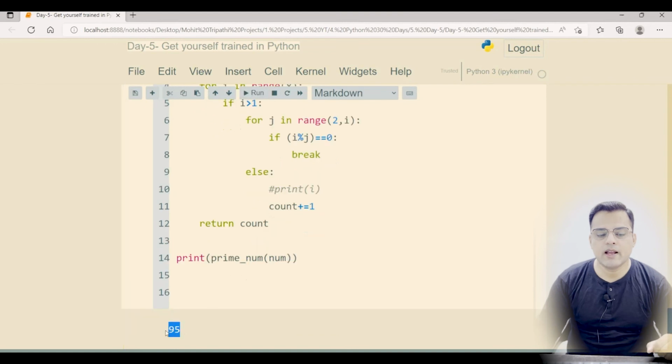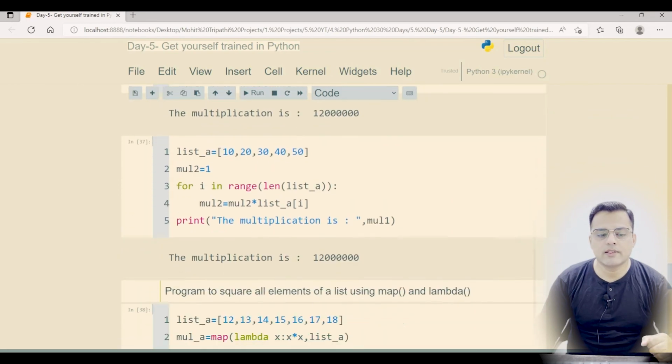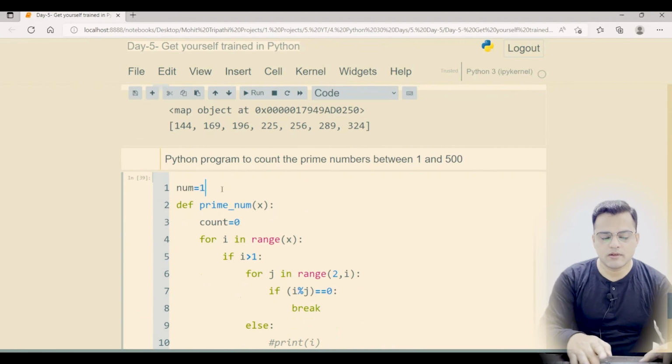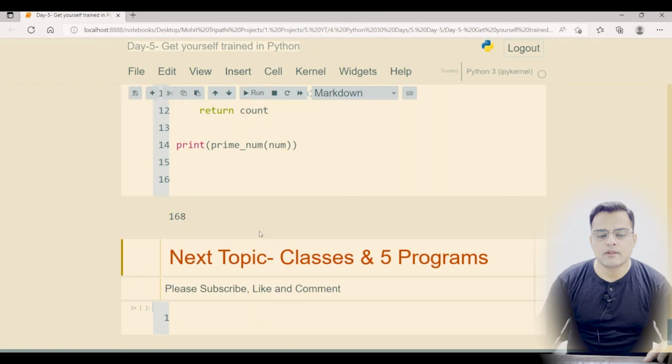So we have a total of 95 prime numbers between 2 and 500, and let's see, if we change this number to 1000, then we have a total of 168 prime numbers.